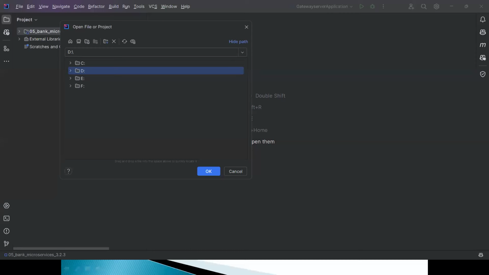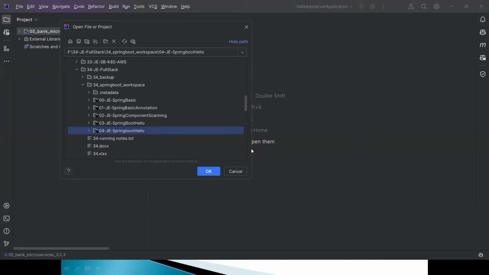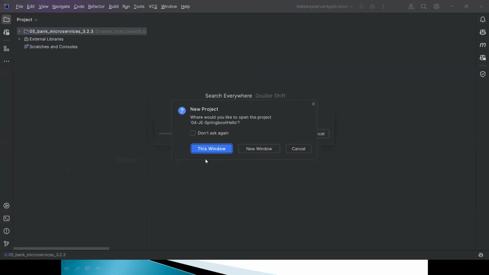Now open your IntelliJ F drive. Just verify your 34 folder and Spring Boot workspace. Now what is the project? This is the project. Click OK. Trust the project, this window.